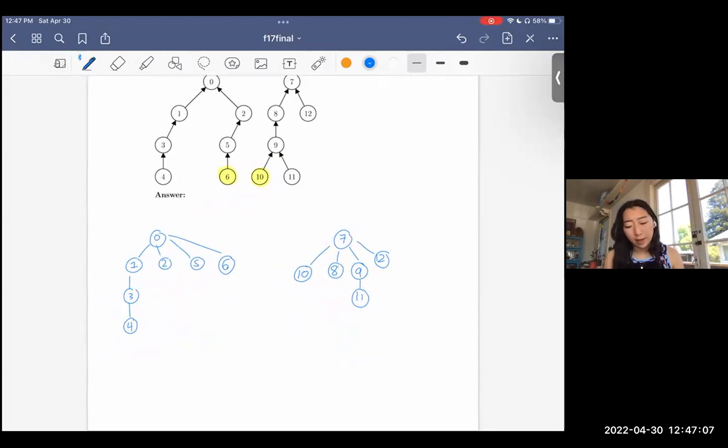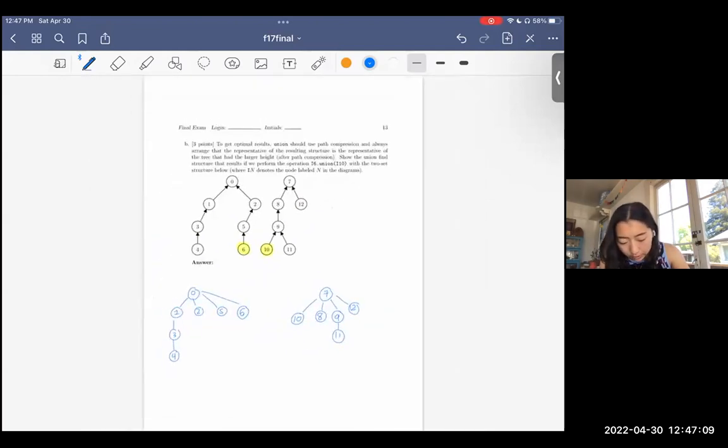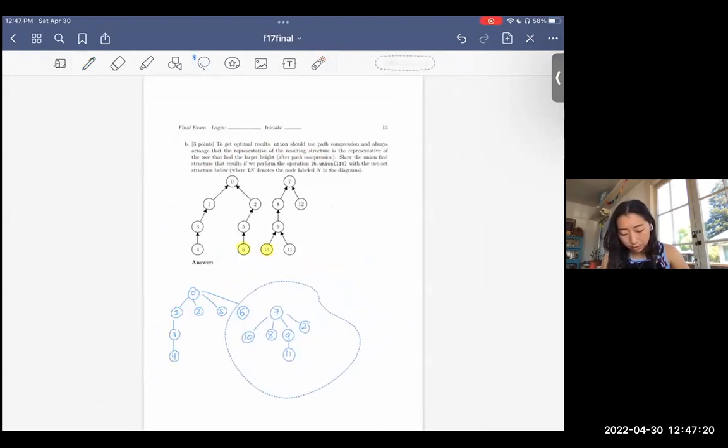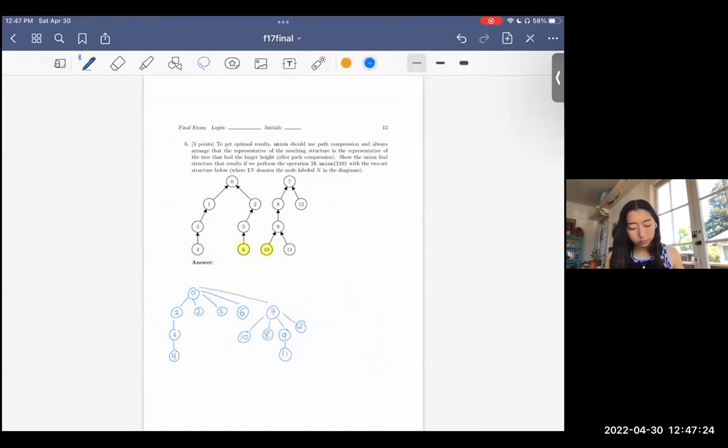Now after path compression, we take the tree with the larger height and make that one the parent or the representative, which means this tree, which is taller, becomes the set representative. And so 7 becomes 0's child. And that's it. Good job.